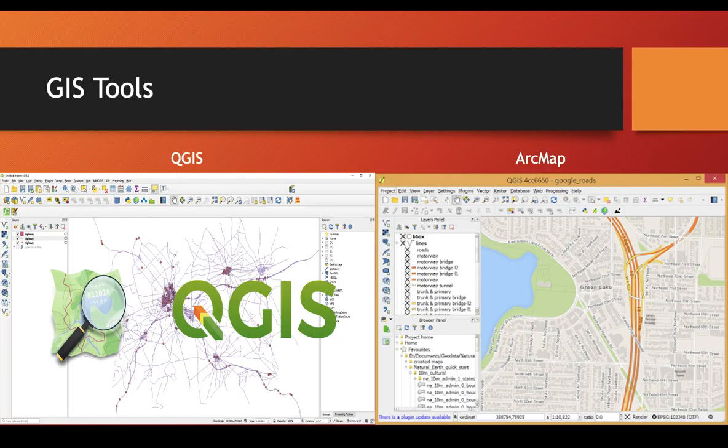Now, comparing both tools. Both QGIS and ArcGIS have their strengths. While QGIS is free and flexible, ArcGIS offers more advanced tools for large-scale projects. Throughout this series, we will be demonstrating how to use both of these platforms, so you can choose the one that best fits your needs.